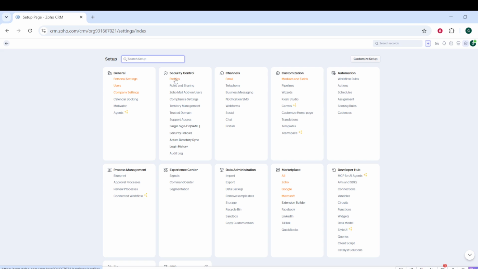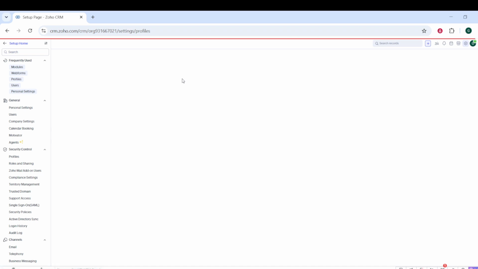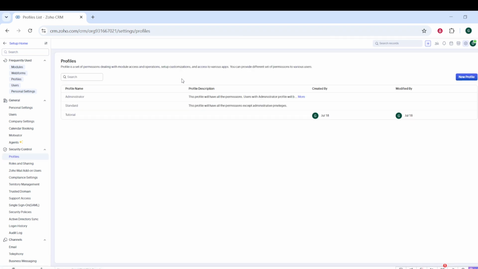Select Users and Control, and then click Security Control. This menu is specifically for managing how users access CRM features. You should now see the Security Settings area where profiles are managed. Next, within the Security Control area, find the Profiles tab.